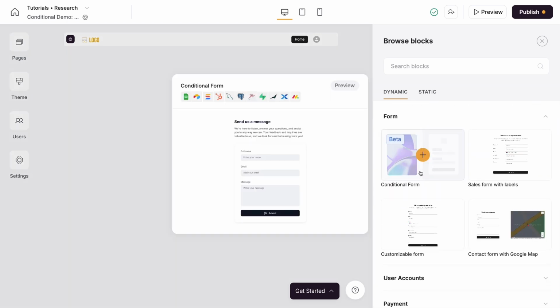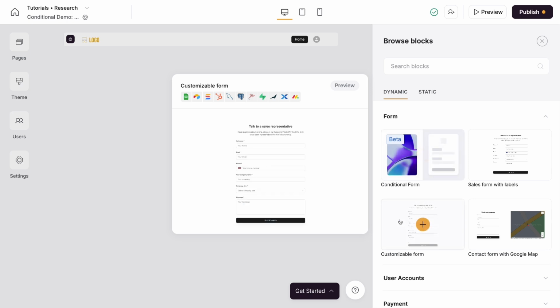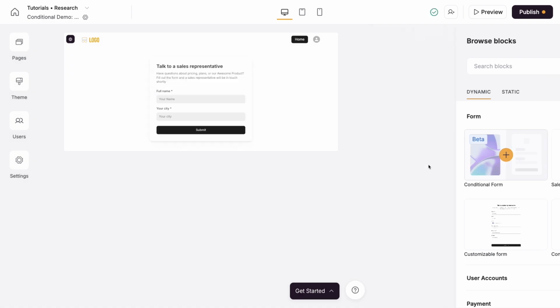As of this recording, this block is still in beta, so some of the functionality may change a bit over time. For now, you'll have to select this conditional form block to create a form with conditional logic. You cannot convert a normal form block into a conditional one for the time being. However, a little birdie told me that this functionality should be coming soon. Select the block and add it to your page.